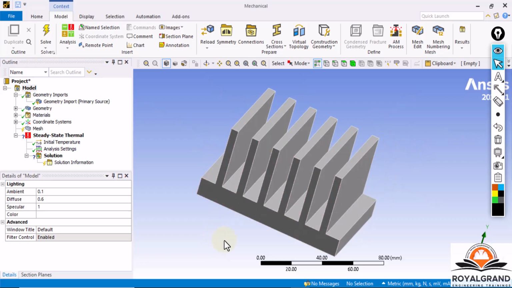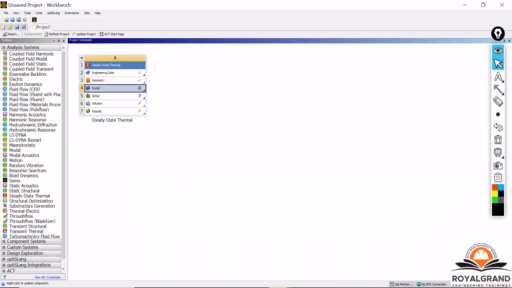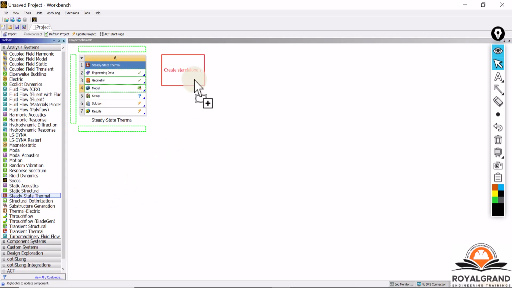Okay, so the first thing you will do is to open up a steady state thermal analysis and add it to our project schematic. So I will drag and drop the steady state thermal to our project schematic.